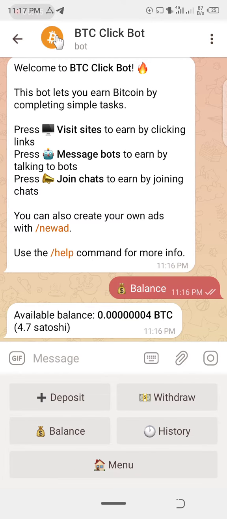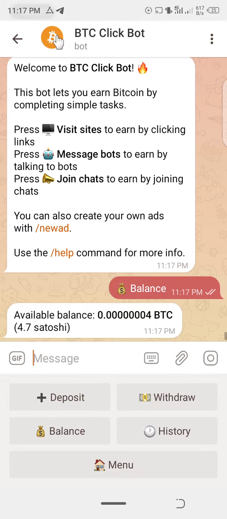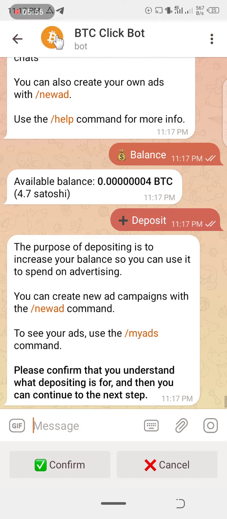This will show you how cool this bot is. So this is the balance button. You can also deposit using this button over here to deposit bitcoins to your bot. And it says over here the purpose of depositing is to increase your balance so you can use it to spend on advertising.